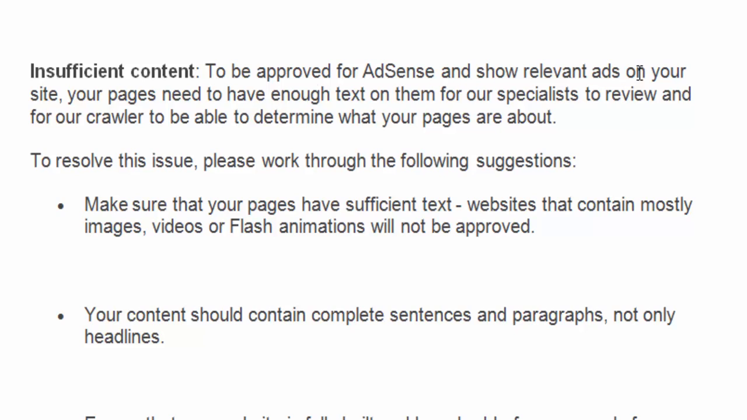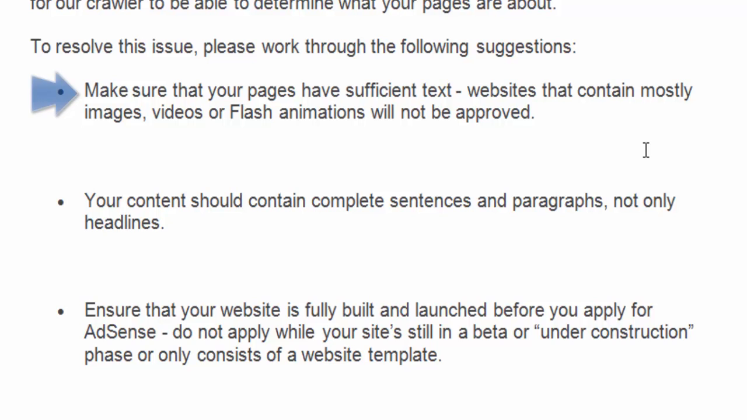To be approved for AdSense and show relevant ads on your website, your pages need to have enough text on them for our specialist to review and for our crawlers to be able to determine what your pages are about. To resolve this issue, please work through the following suggestions. Make sure that your pages have sufficient text. Websites that contain mostly images, videos, or flash animations will not be approved.